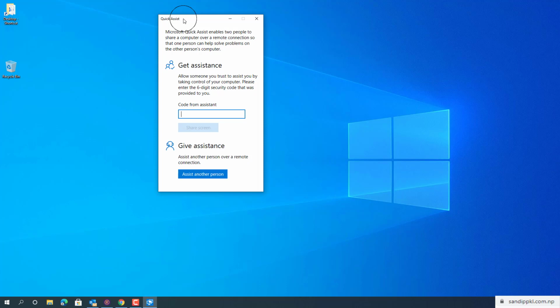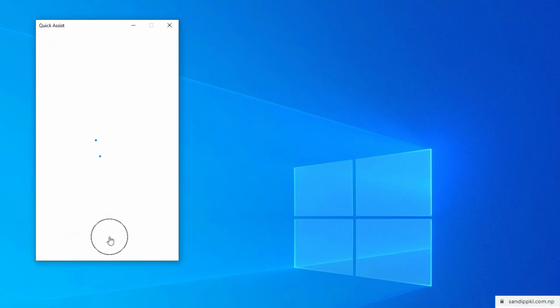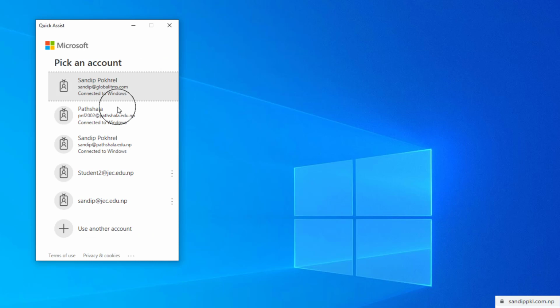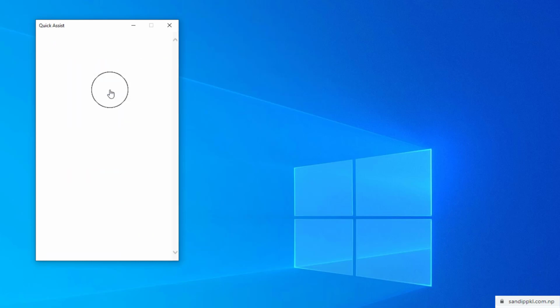If you are getting assistance, you can ask for a code from your assistant. And if you are providing assistance, you need to go through the assist another person option here. Now you can choose an account to log in. Here I am using my own account, and after this you will get a code and you can provide the same code to your client.